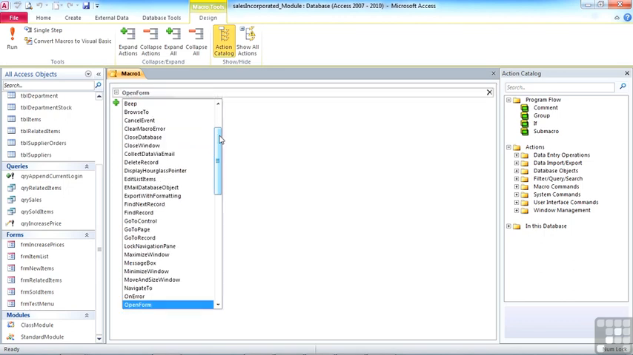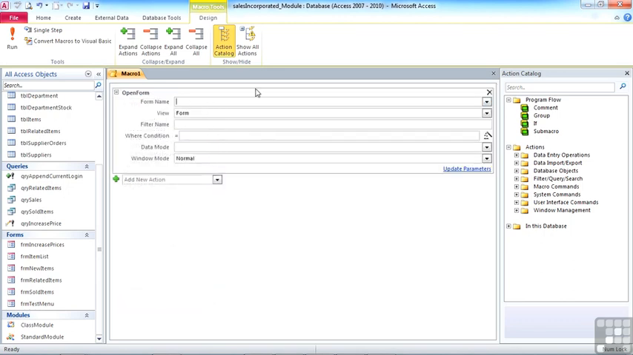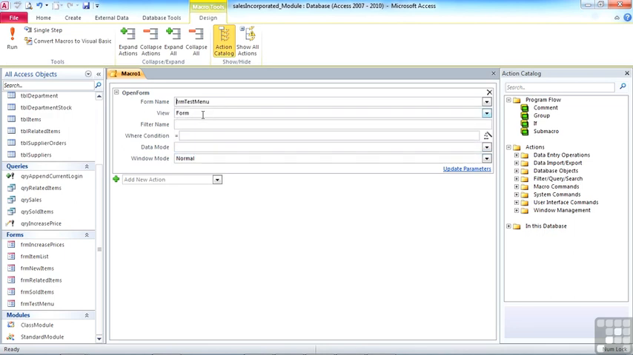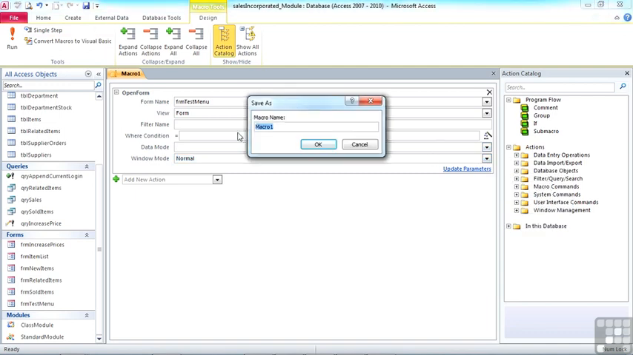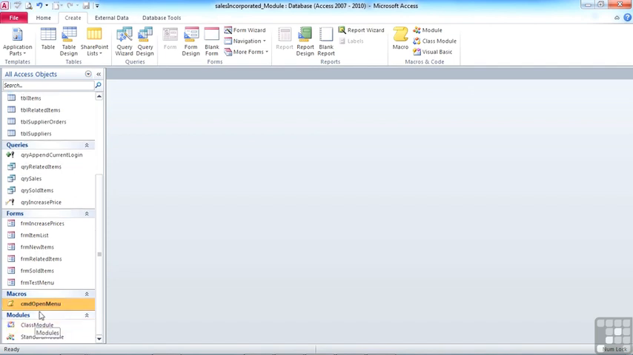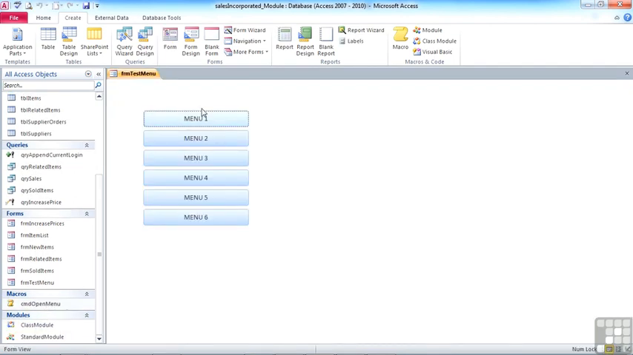So I'd like to just open a form. I'm then presented with the parameters for that command. I'd like to open the form test menu. I'd like to view the form. I don't want to do any filtering. Data mode is not applicable because there's no data in that form, and then normal. And then we'll save. Call that CMD, open menu. Okay, close. That macro is down here and I can run that at any time, double click, and there's my form.